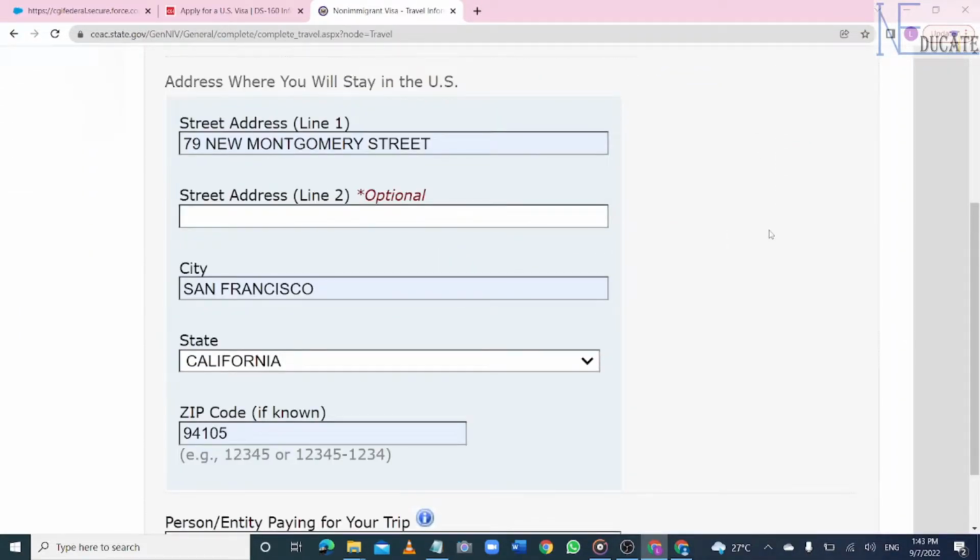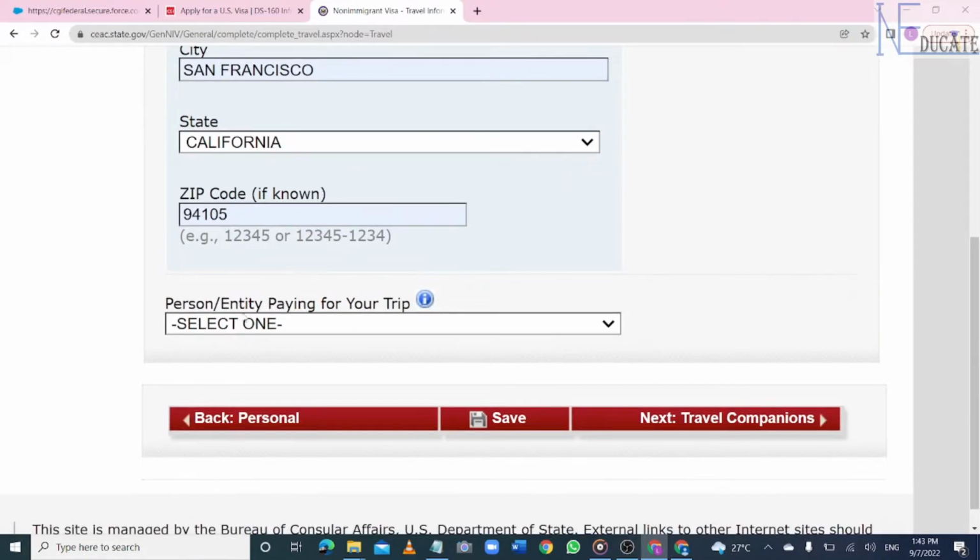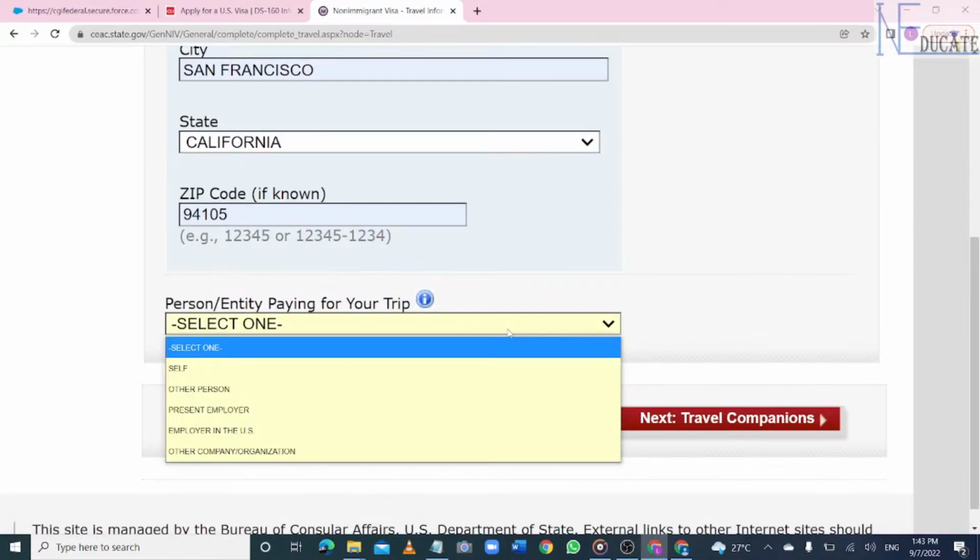So all that you have to do is to just input in the correct street address as it is here. The street line 2 is optional. Then you state the city where the school is, and then the state, and then the zip code. It's optional if you don't know it, but it is always advisable to provide it. When you are done, all that you have to do is to choose the payment. That is the person or the entity who is supporting you in your schooling. Make sure that all the information connects with that of the forms that you filled. That is the I-20 form.